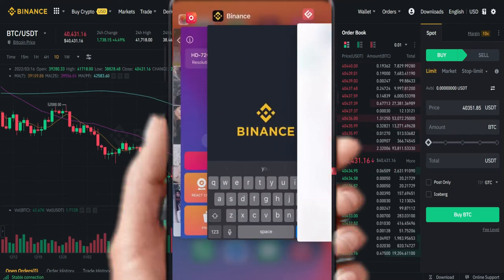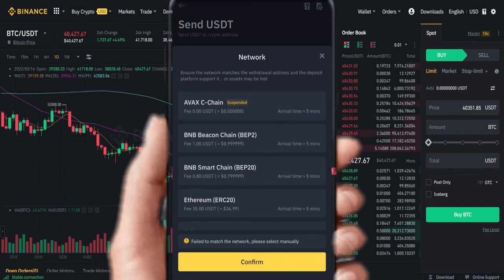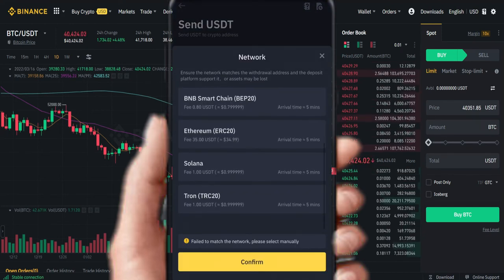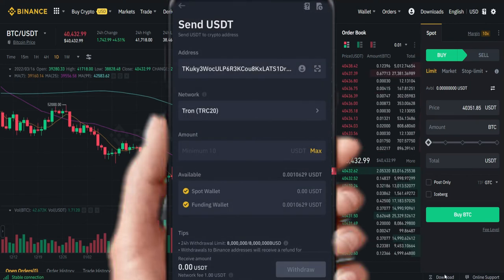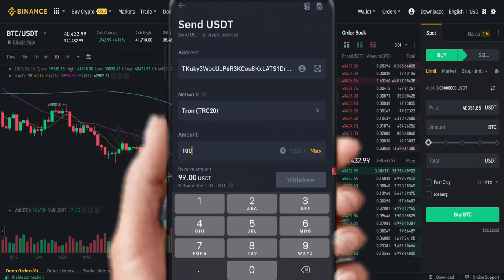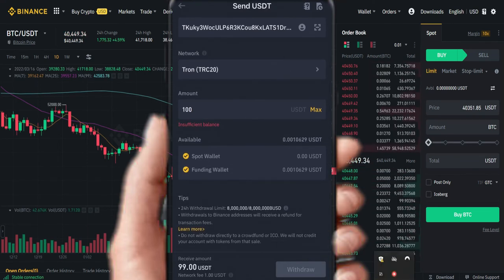go back, send, paste the address, select network. If you're selecting network, don't select any other network. Make sure you scroll and select TRC20. Confirm, then specify the amount, let's say $100. And once you have money there, this withdrawal button will be highlighted. It will be showing yellow.